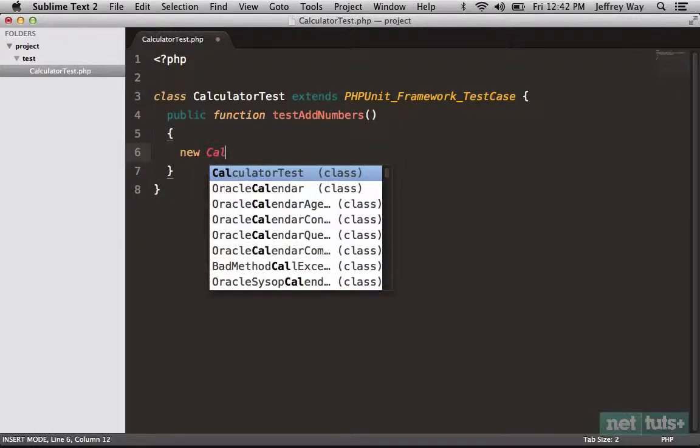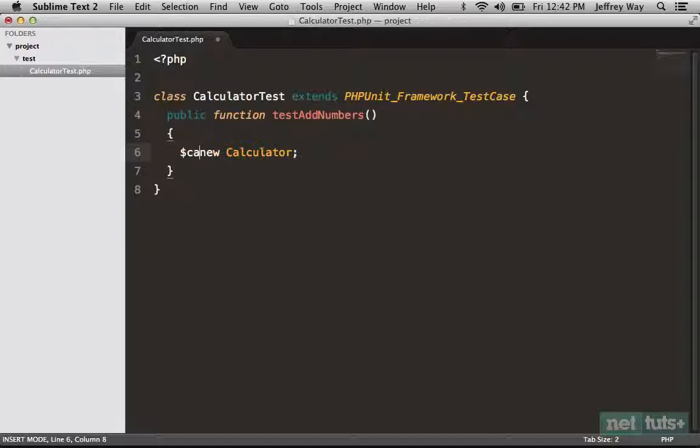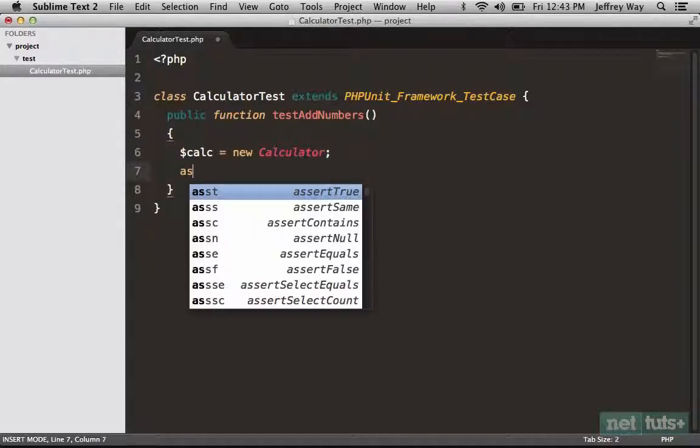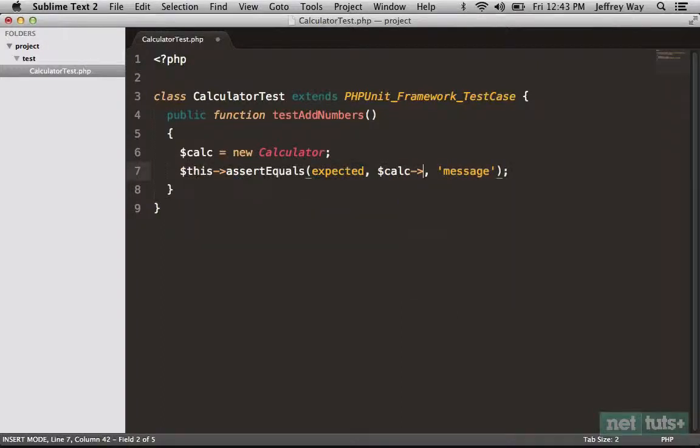If we are testing a class, we're doing unit testing here. I'm going to assume maybe we have some class called Calculator. We'll save that to a variable called $calc. And then what I want to do is make sure that when we run calc add 2 and 2, what is returned from that method should equal 4. Now this is very basic stuff, so we should all be on board here.